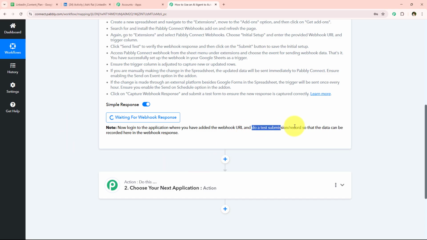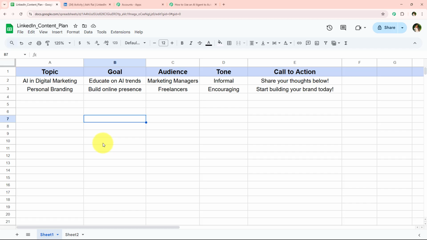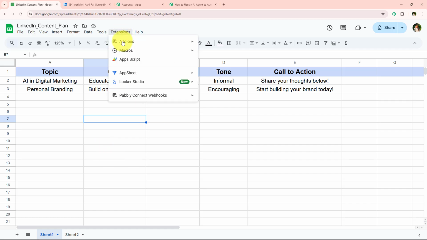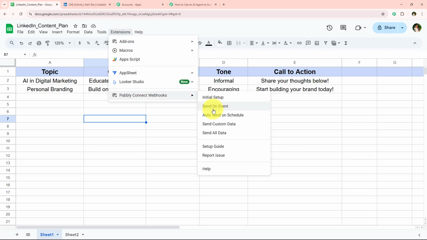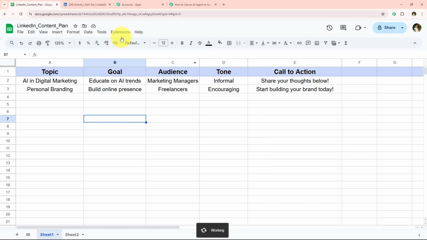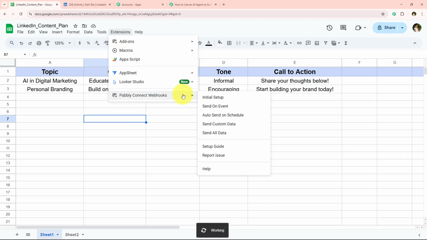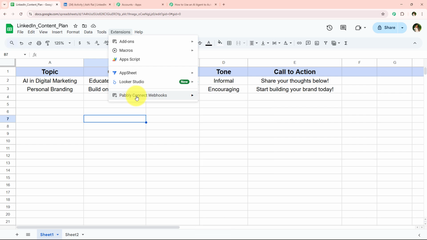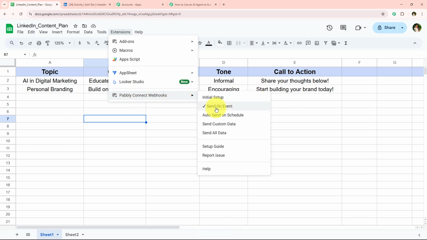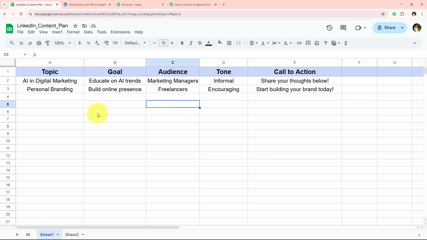And in the notes, it is saying do a test submission / record. So in order to capture this webhook response, we have to do a test submission or record. So what we're going to do is I'm just going to open my spreadsheet. From here, we have to go towards extensions, Pabbly Connect webhooks. And over here, we simply have to switch on this button, which is send on event. It is a really important step to switch on this button, because now what is going to happen is that as soon as a new event occurs in my spreadsheet, automatically this workflow is going to get triggered.